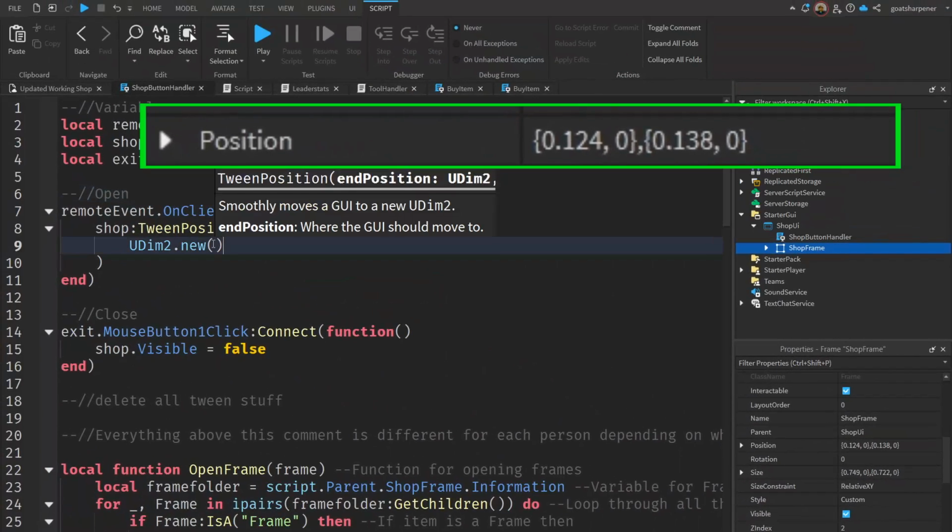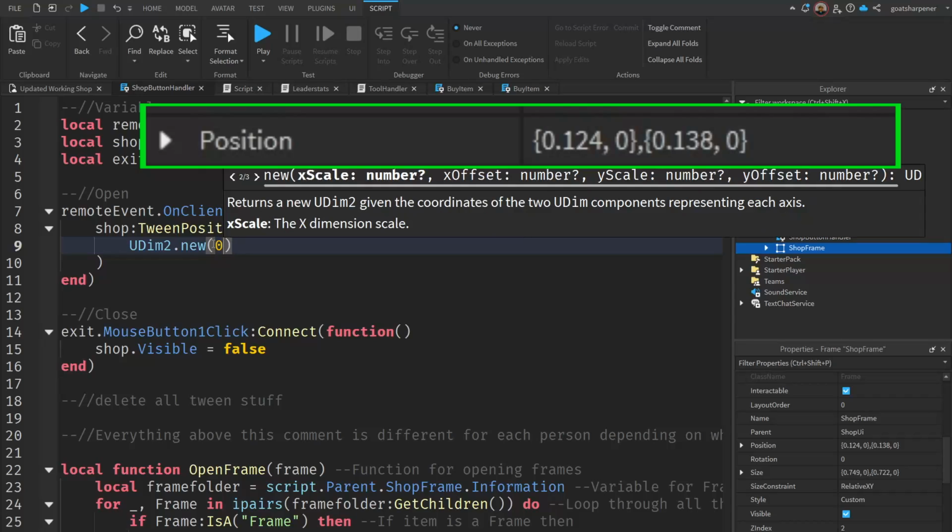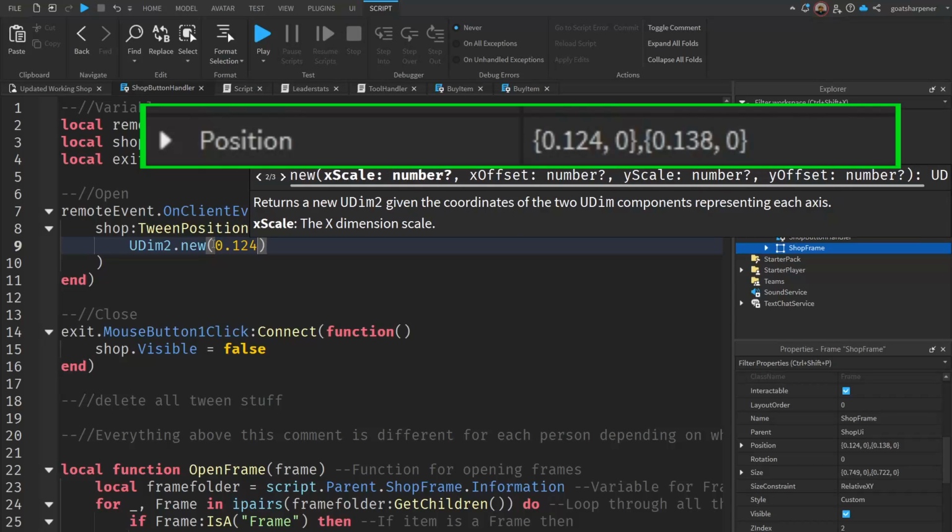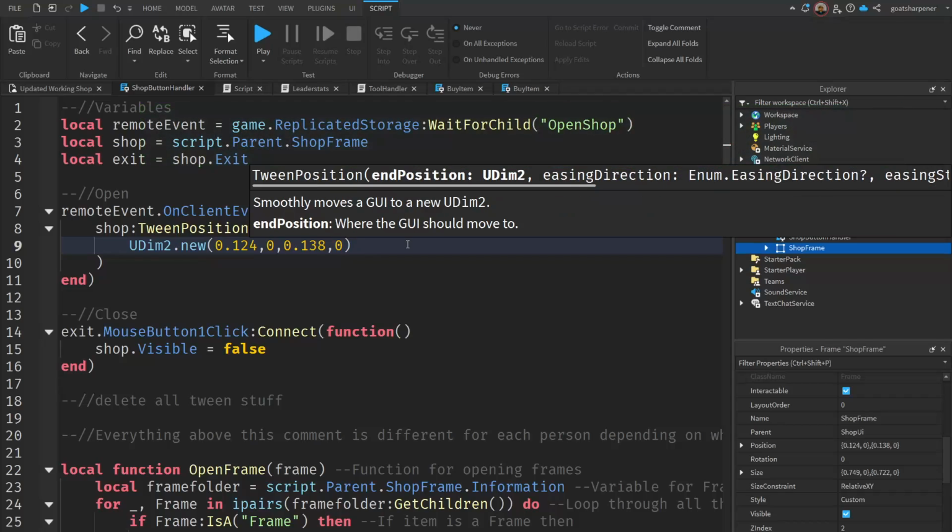The first number is 0.124, so we're just going to write 0.124 and then a comma, and you want to put in your second number, which is 0, and then a comma, the third number, in this case 0.138, and then a comma, the fourth number, which is 0. And that's all you have to do. So that is for the position.